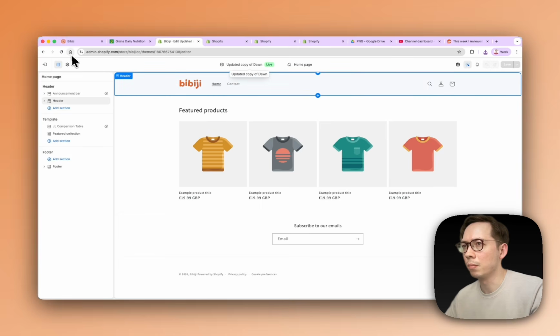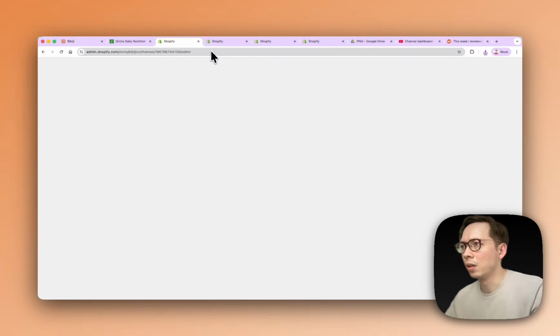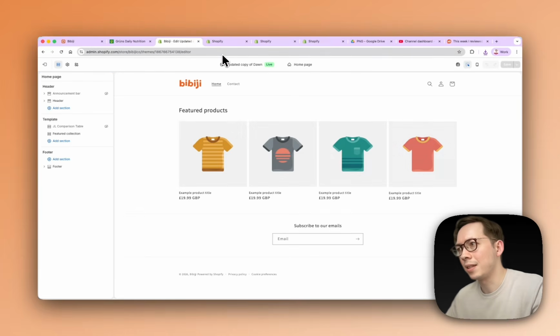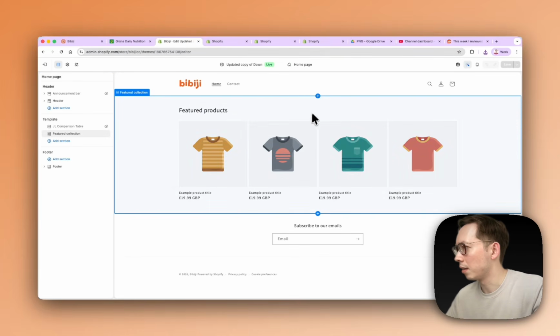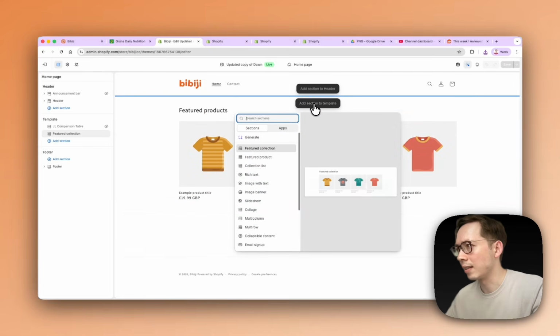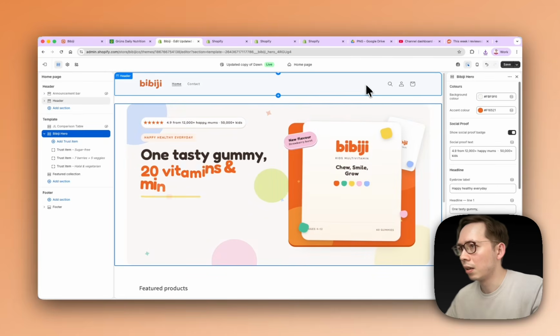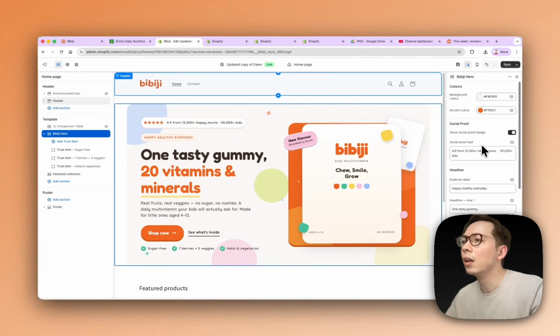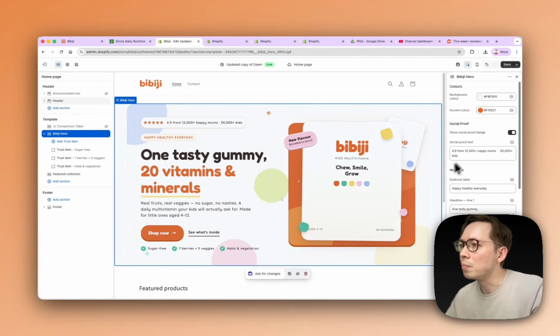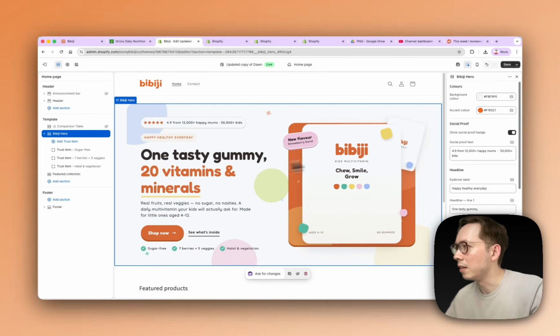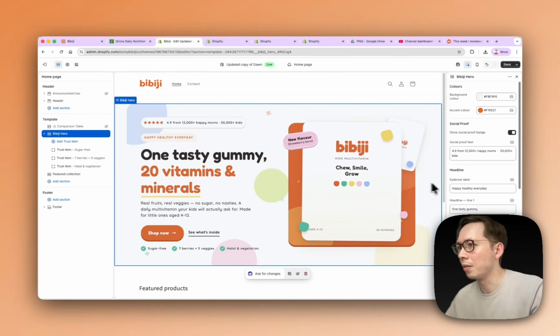And now what I can do is go back into my Shopify theme. I refresh the page, so then we should be able to see the section appear when we actually go on to add section to the template. I scroll down, BBG Hero is now here. Isn't that sweet? Cool. Everything's bouncing around, everything's cool, and then it's even modifiable. So happy, healthy every day, which is like a tagline. One tasty gummy.